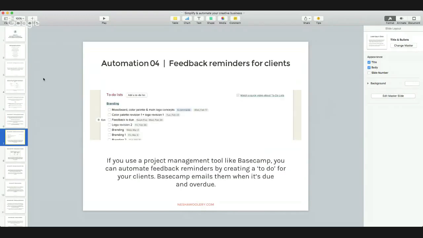So automation number 4 is automating feedback reminders for clients, because I think in freelancers this is something that we've talked about quite a lot as well. For a lot of freelancers and creative entrepreneurs, getting feedback from your clients can sometimes take quite a long time. But if you use a project management tool like Basecamp, you can automate your feedback reminders.